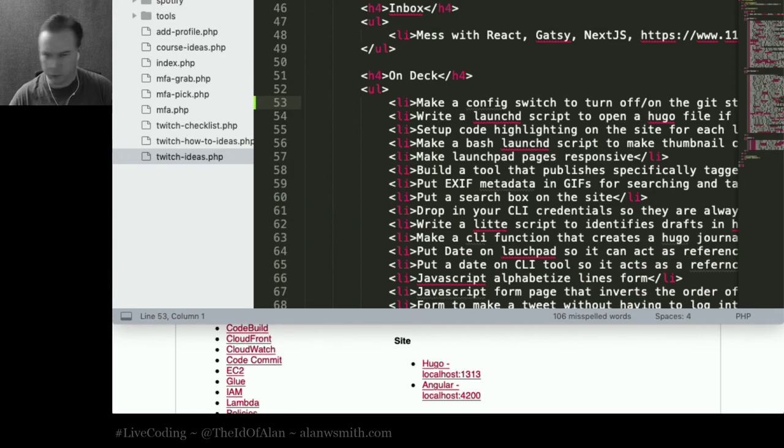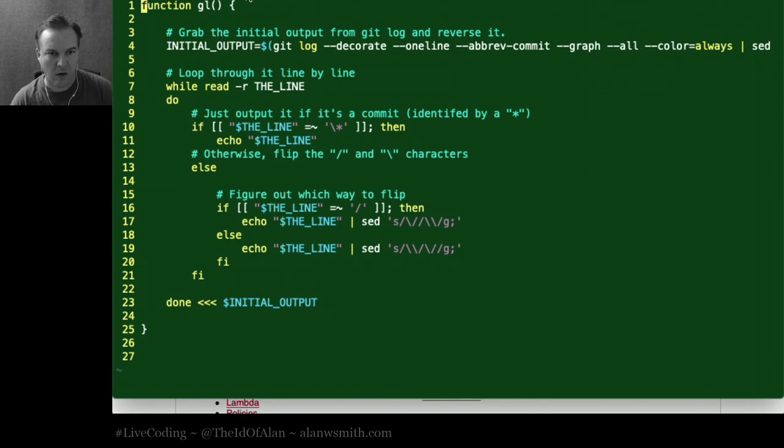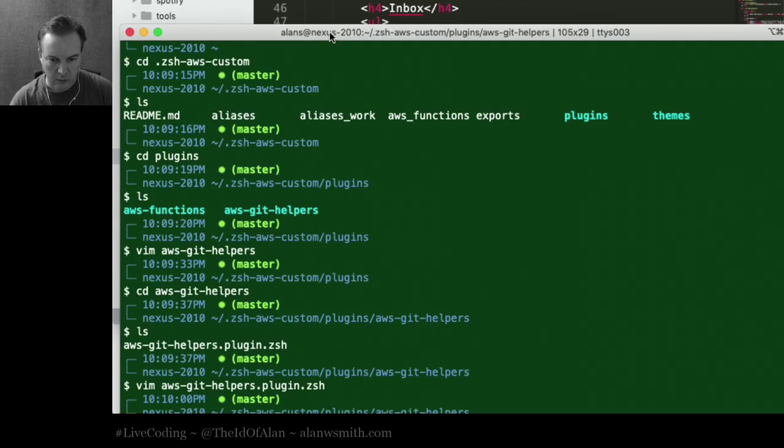Yes, again, let me burn this off to the side for 1 second. Yeah, so here's GL, grab the initial output from the git log and reverse it. No, this is a terminal command that I did. Never mind. Okay, I still don't know where it is. Stand by.